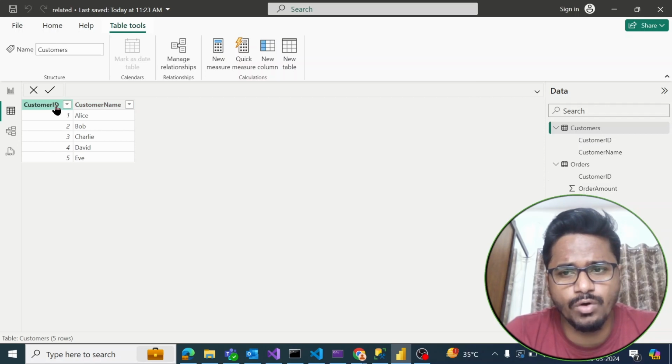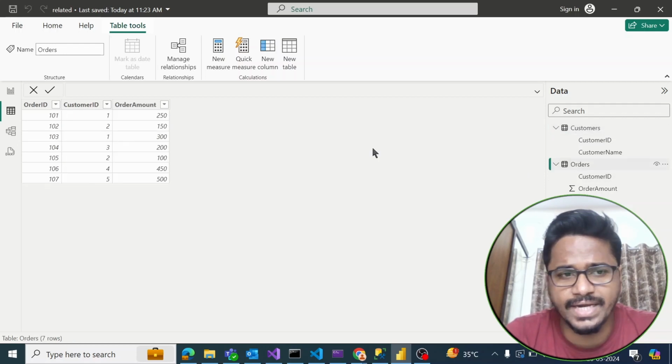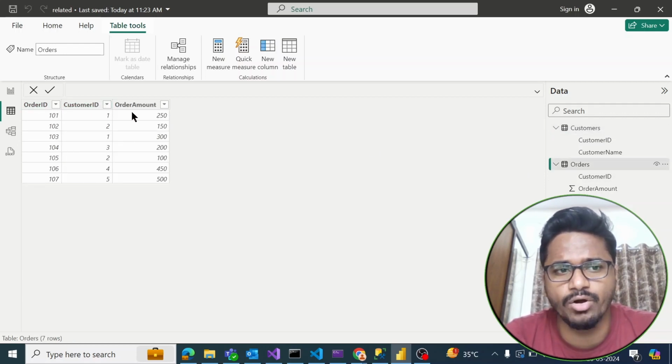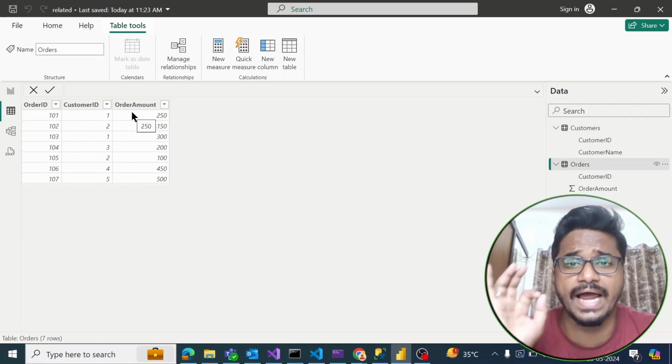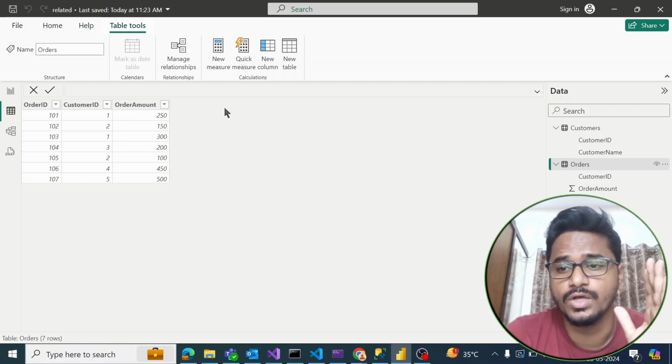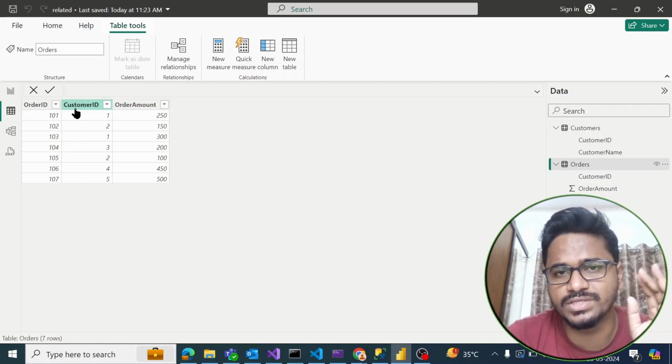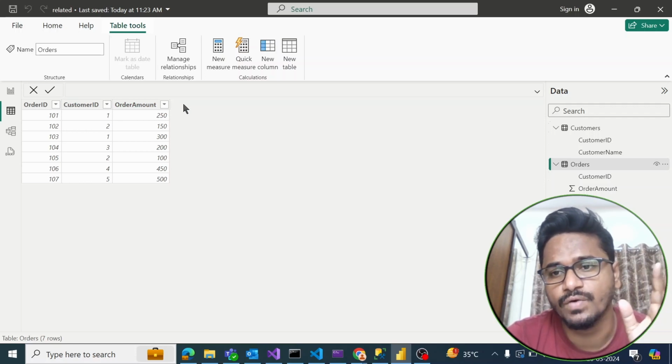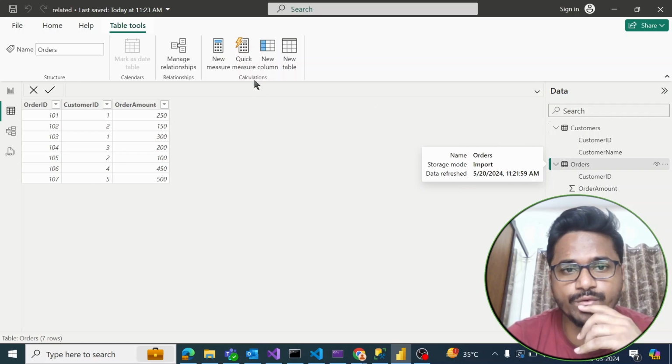As we can see, we have got two tables. The first table is the customers table, which has got customer ID and customer name. And the second table that we have got is the orders table, which has got order ID, customer ID, and order amount. We can see that customer ID is the common column between these two tables. Let's say that using this customer ID column, I want to fetch the customer names from the customers table into this particular orders table. So how do we do that?